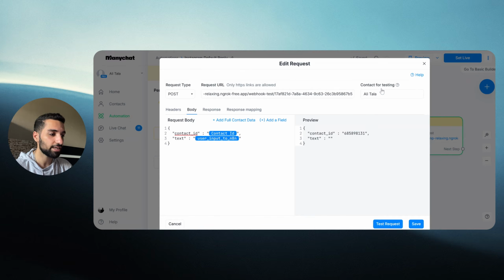All right, for the contact for testing, I choose my personal account and I send a message from my personal account to the Instagram account that I connected to ManyChat. As you can see, now it is a valid JSON. Here we have the contact ID. This is my contact ID inside ManyChat, and here we have the text, but here I don't have any message because I didn't send it. So let me go and send the message, and then you will be able to see it here.